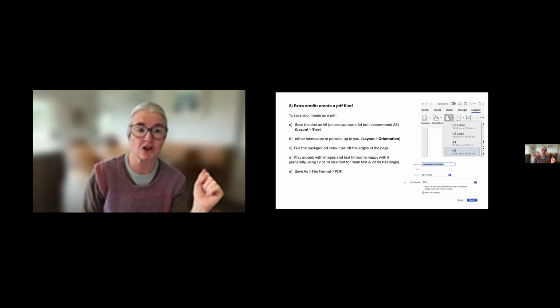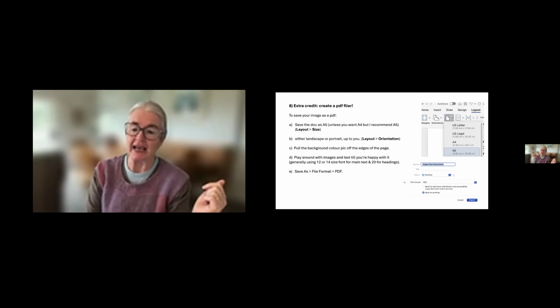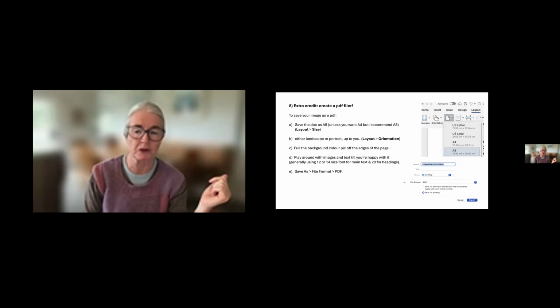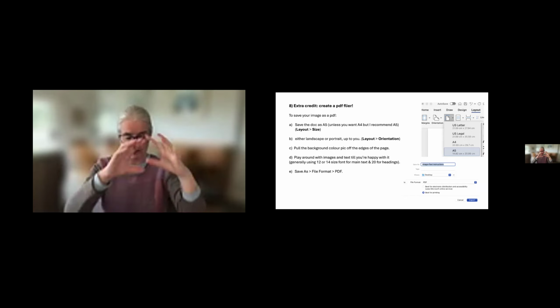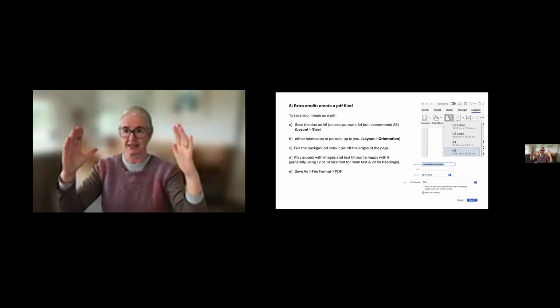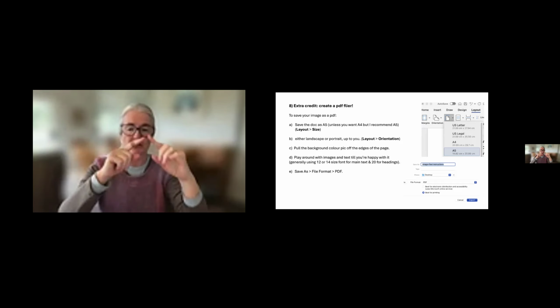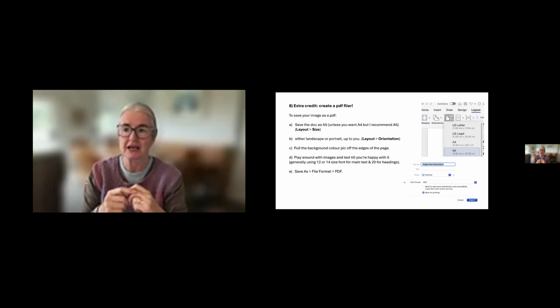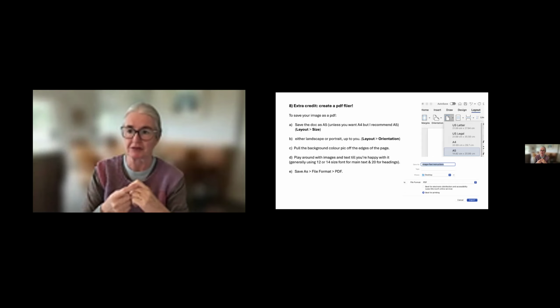If you do want to turn it into a PDF flyer, that is reasonably straightforward. But you do have to look at the whole page as a whole. We're not using screenshot for this. We're using the whole page as your PDF. I do recommend saving for flyers.